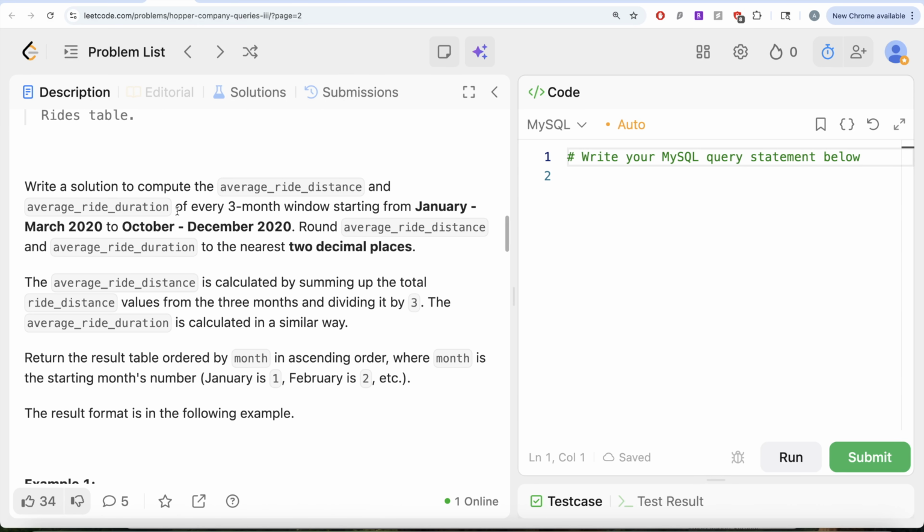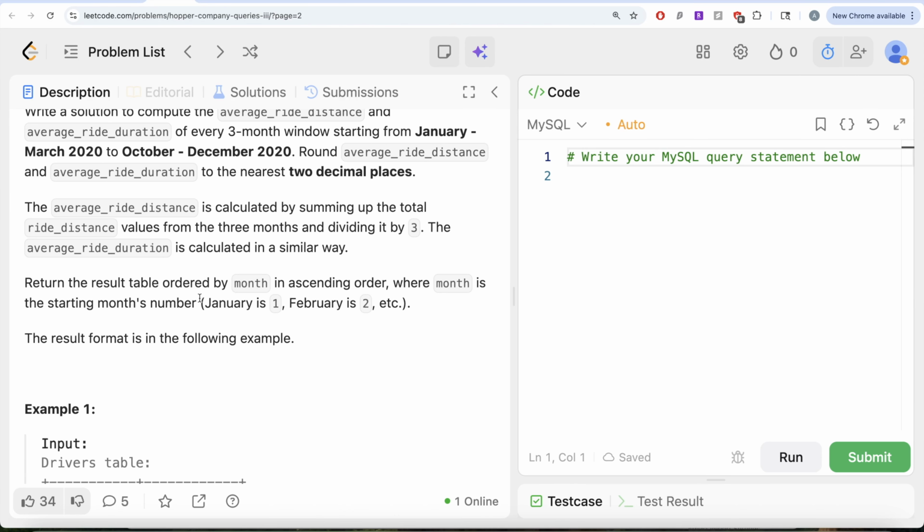Okay, we are asked to write a solution to compute the average ride distance and average ride duration of every 3-month window starting from January to March 2020 to October to December 2020. Round the average ride distance and average ride duration to the nearest two decimal places. The way average ride distance is calculated is by summing the total ride distance values from the 3 months and dividing it by 3. Same way for average ride duration as well. Return the result table ordered by month in ascending order, where month is the starting month's number, that is January is 1, February is 2, and so on.